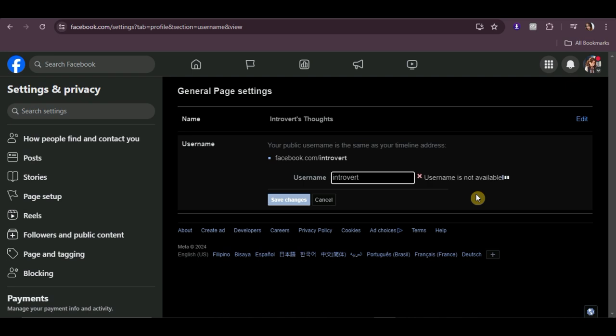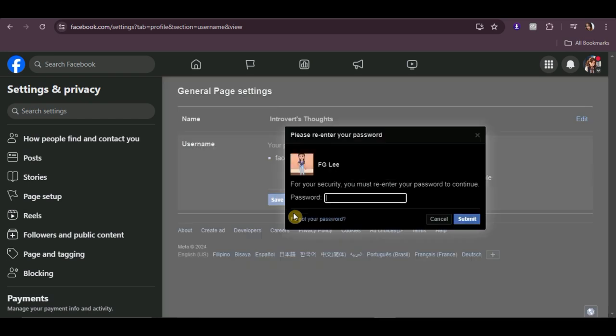So just type your desired username here and check if it's available. When you have set your username, click on Save Changes. Then just enter your Facebook password here and click on Submit.